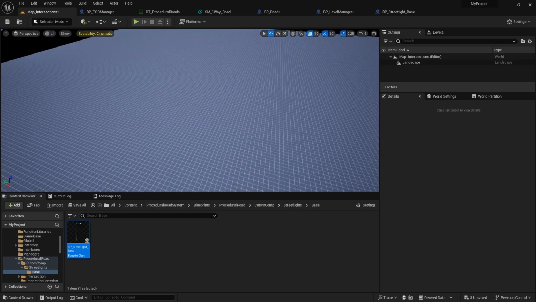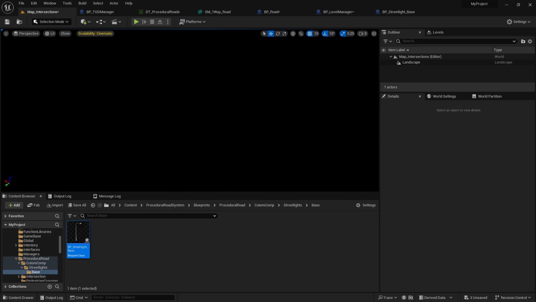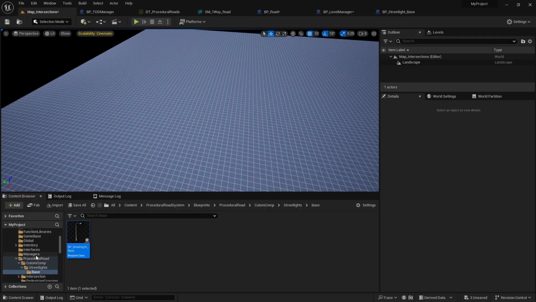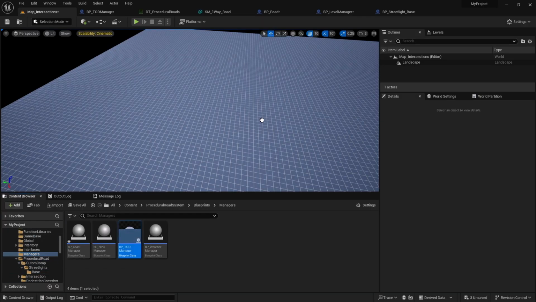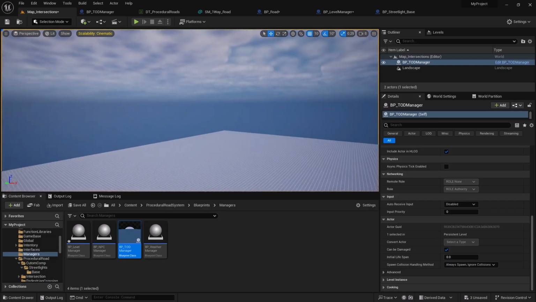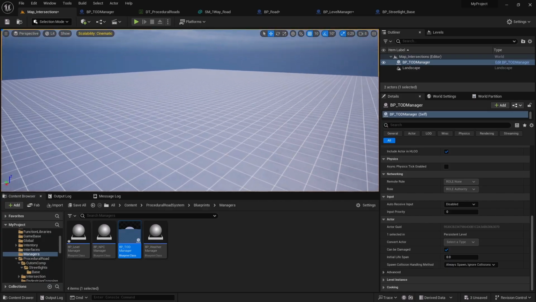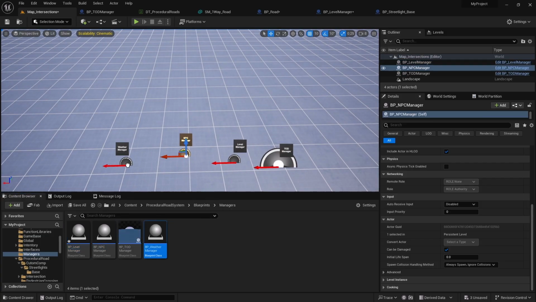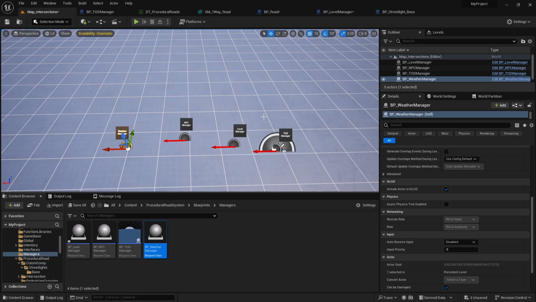So the level is there, but currently I can't see any sky or anything. So for that, let's simply drag and drop this TOD manager there. So the sky has appeared. And similarly, let's use this level manager, NPC manager, and weather manager as well. Usually, whatever level you are referring to, make sure it has all four of these managers.